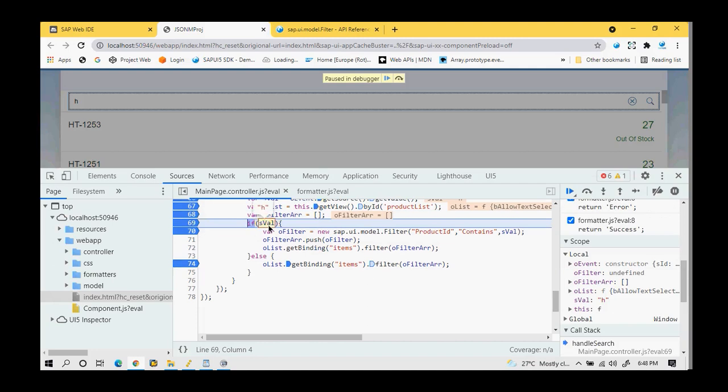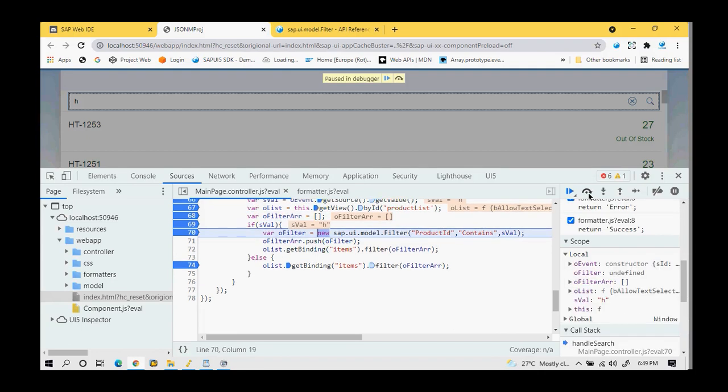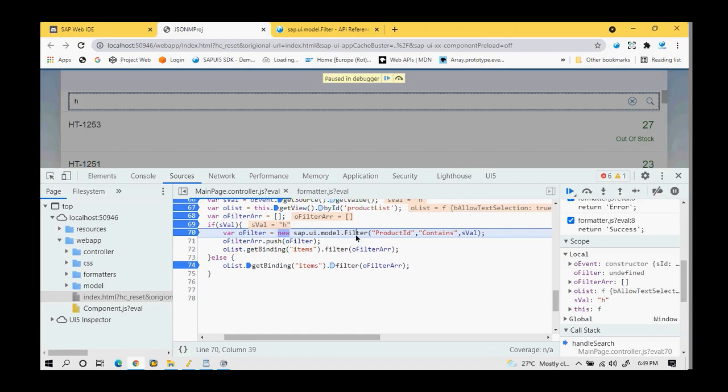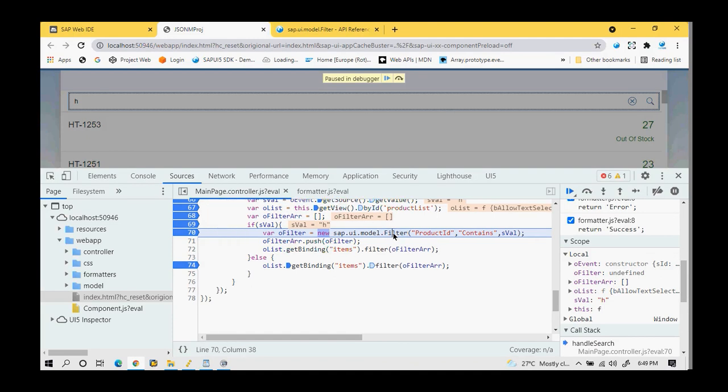So then I'm checking if value is H. If the value is present, then only the lines 70, 71 should execute. Now I'm defining the filter. So this is the filter I'm defining. For that, on which property do I have to filter? I have to filter on the property product ID.